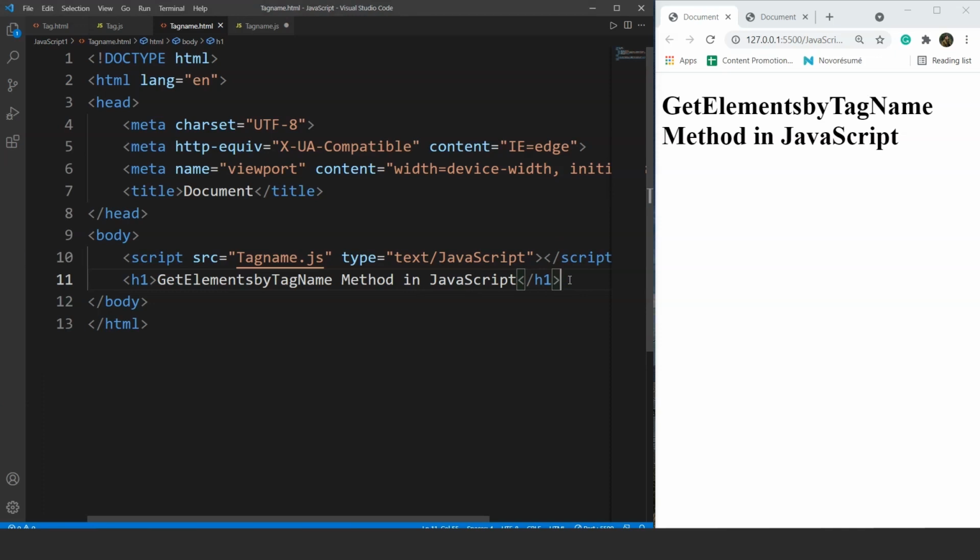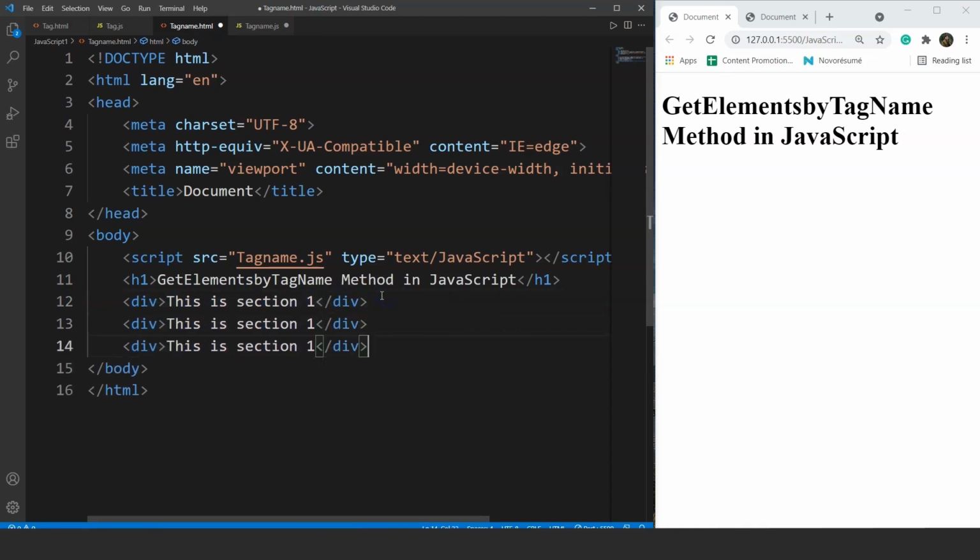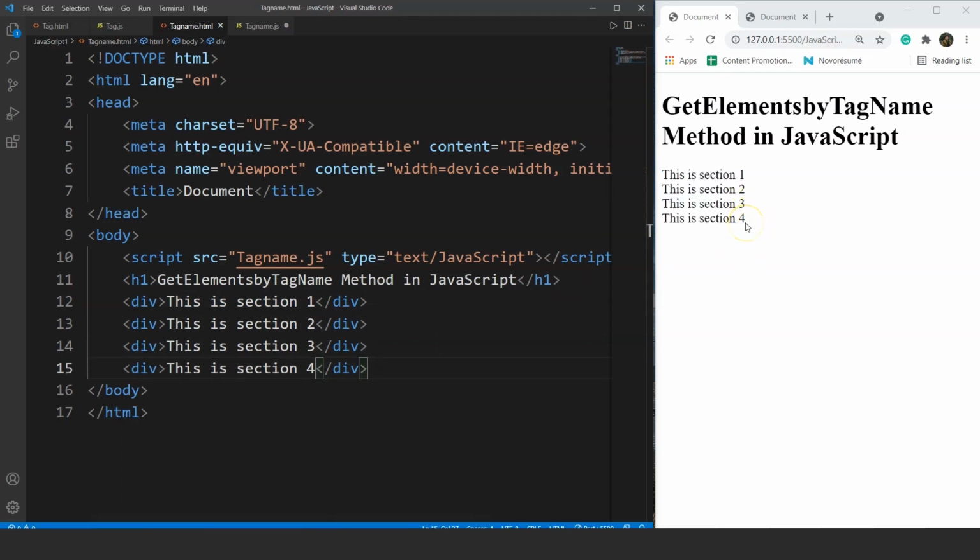So let's create the div tags first. We'll write here div and then let's say we are writing it, this is section 1. So we'll copy this line and we'll create 4 similar div tags, right? We have section 1, 2, 3 and 4. Save it and you can see over here we have 4 different sections present. Now this is a very basic example and here we have different sections present, right? Next up, we'll try to access these div tags with the help of TagName method.